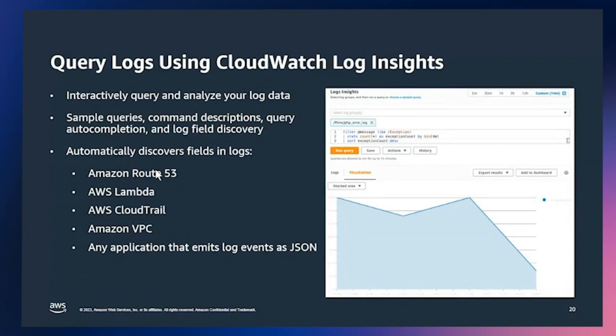Let's start with Logs Insights, which enables you to interactively query and analyze your log data in CloudWatch Logs. You can execute queries on data stored in CloudWatch Logs to help you more efficiently and effectively respond to operational issues. CloudWatch Logs Insights includes a purpose-built query language with powerful commands. It provides sample queries, log field discovery, command descriptions, and query auto-completion to help you get started.